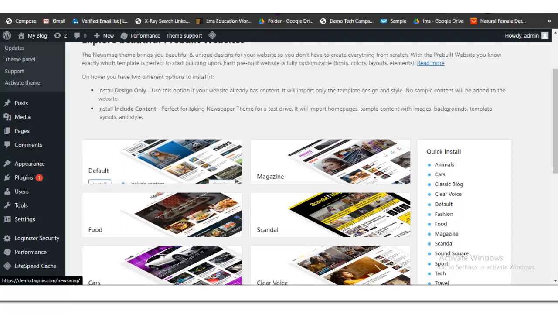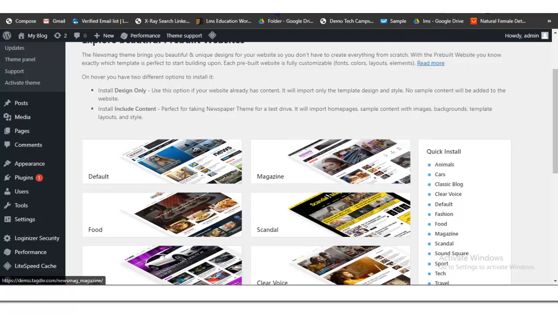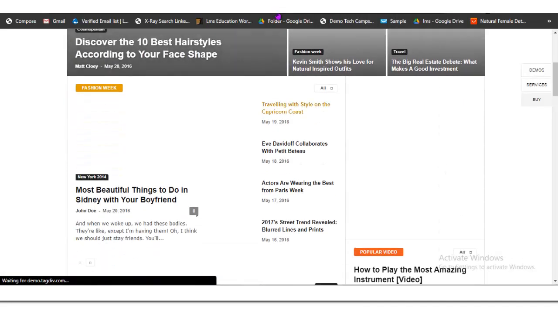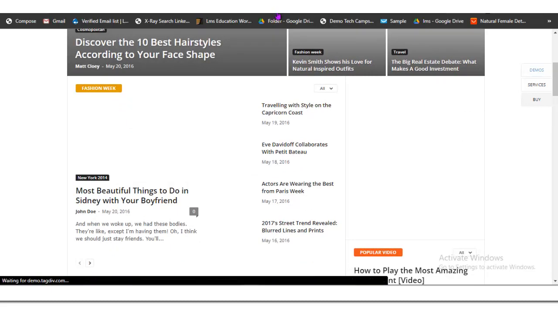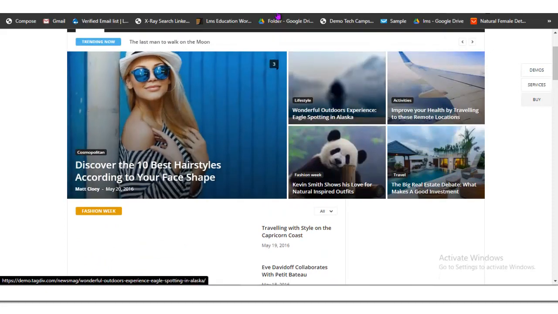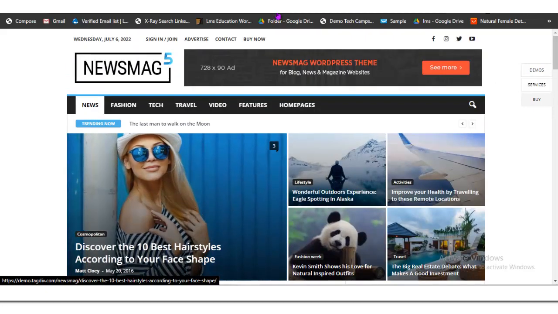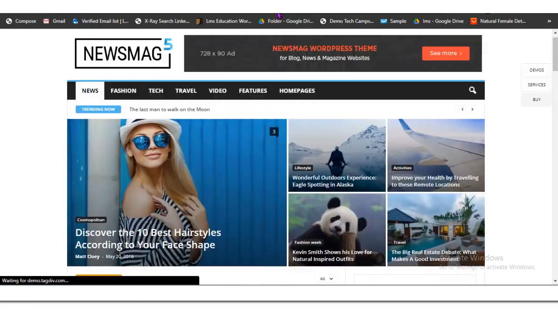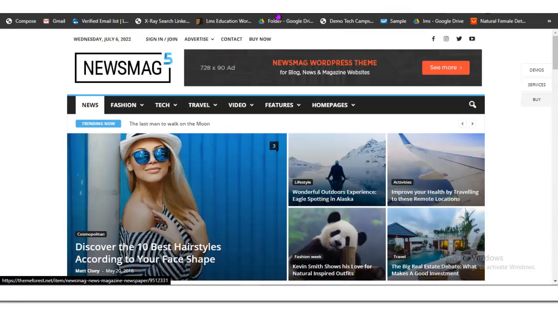Let me see the one that is more fascinating. Just preview. You can see this is how this one is. Okay, this one. Let me see this one. This one is magazine. What's this one? Okay, this one is the default.